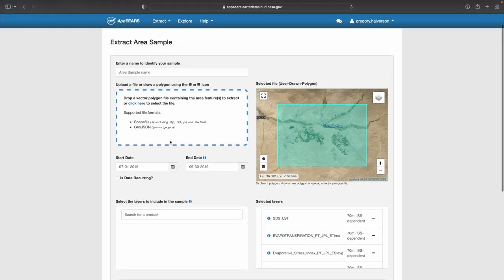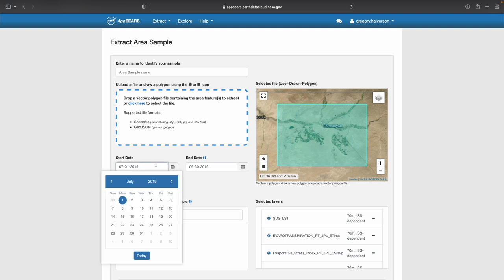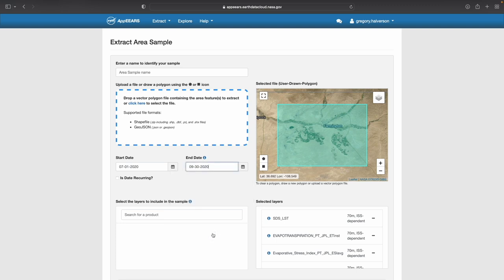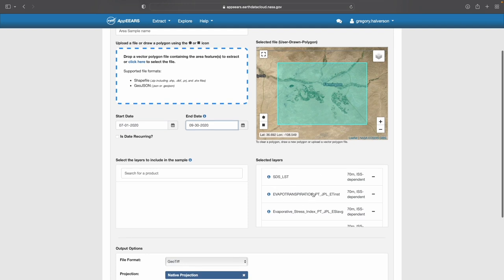Now we're going to alter the start and end date. So our new start date is going to be July 1st, 2020. And our new end date is going to be September 30th, 2020. We want to keep the ECOSTRESS layers the same, the projection the same. We want to keep our same bounding box around Farmington, New Mexico.